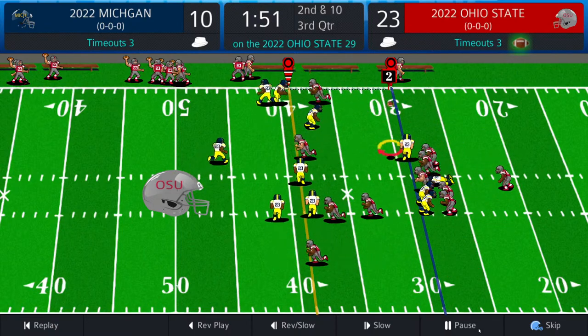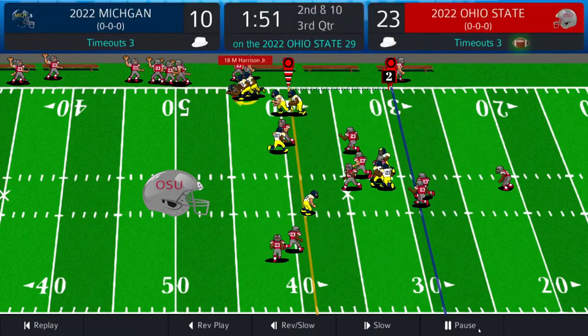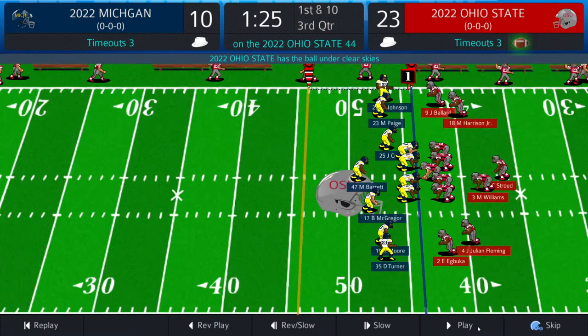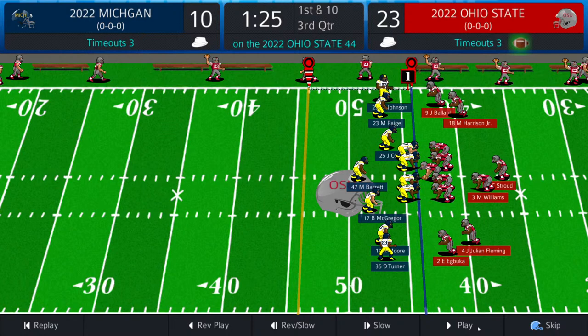Stroud to throw. Stroud, the out pattern. Harrison Jr., first down near the sidelines. Tiptoes, gets a big hit, 15 yards. Michael Barrett tried to dislodge Harrison Jr. of his senses and the pigskin. 1:25 left in the third quarter.